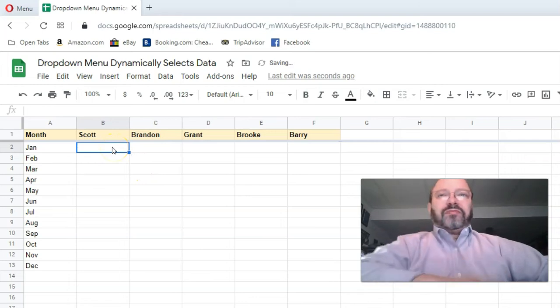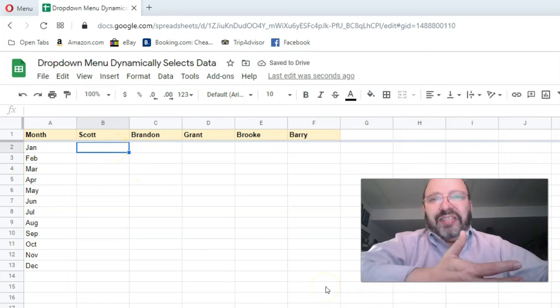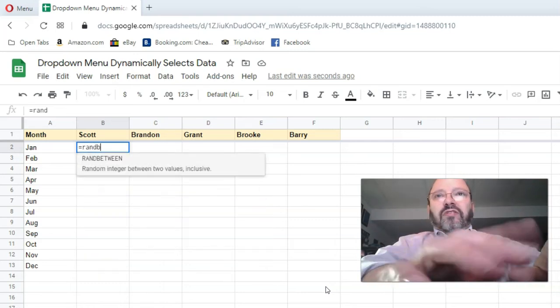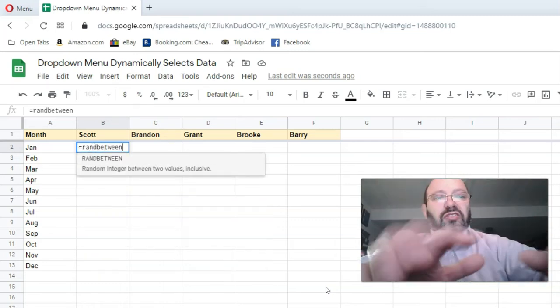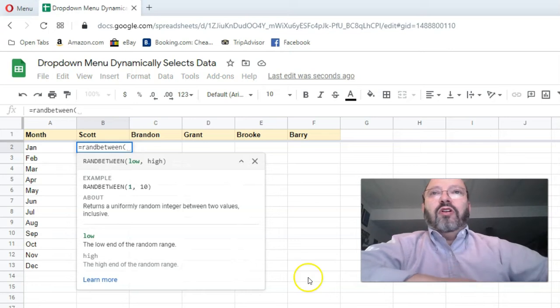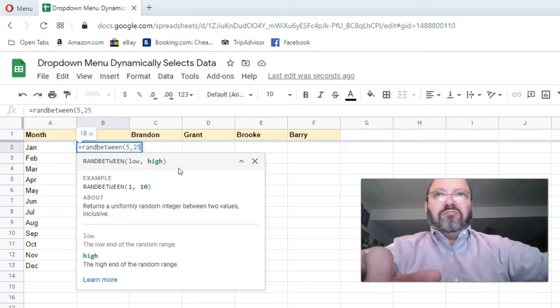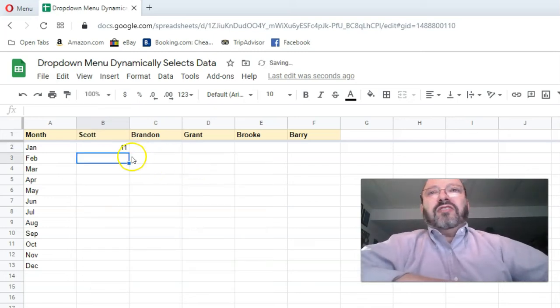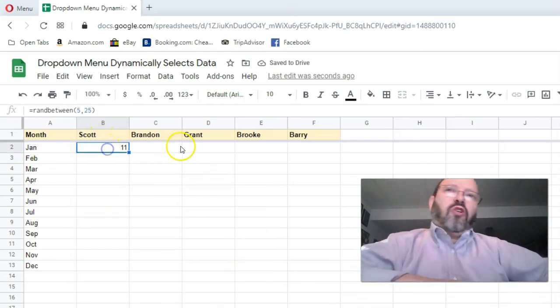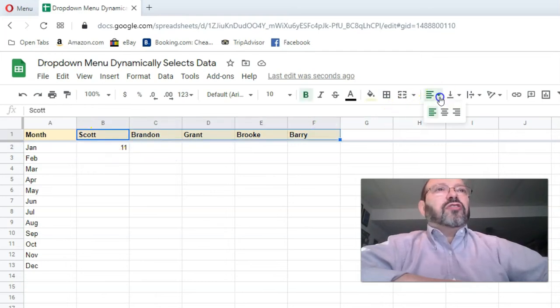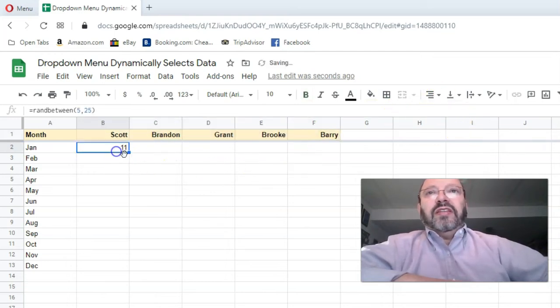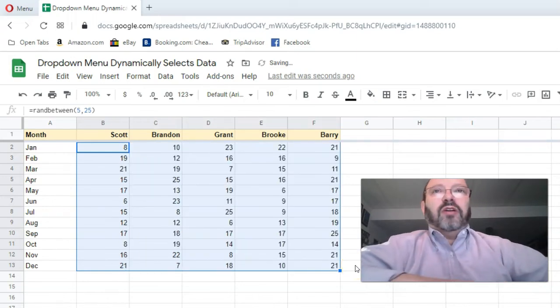Now I want to populate all this, but I just need fake data for this. So I'm going to use this RANDBETWEEN function. What this does is it generates a random number between two different numbers. So let's just say between 5 and 25 miles is what they walked. So it's going to generate a random number. You'll notice how numbers are always flush right, so I'm going to move all these to be flush right just to look nice. Now if I drag this down and drag it across, it's going to create all random numbers.